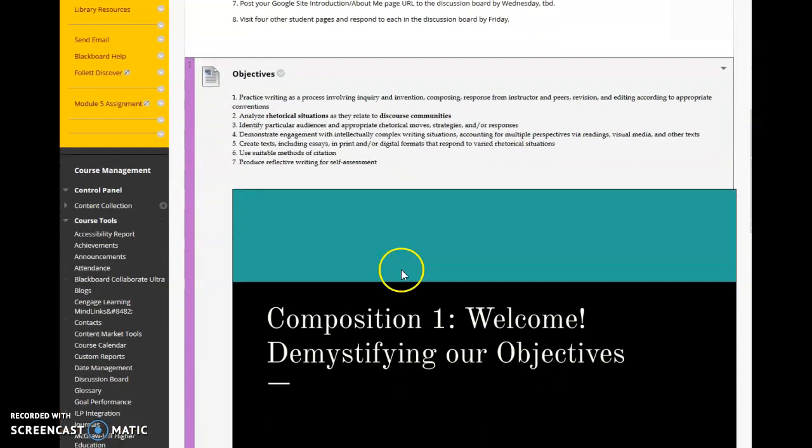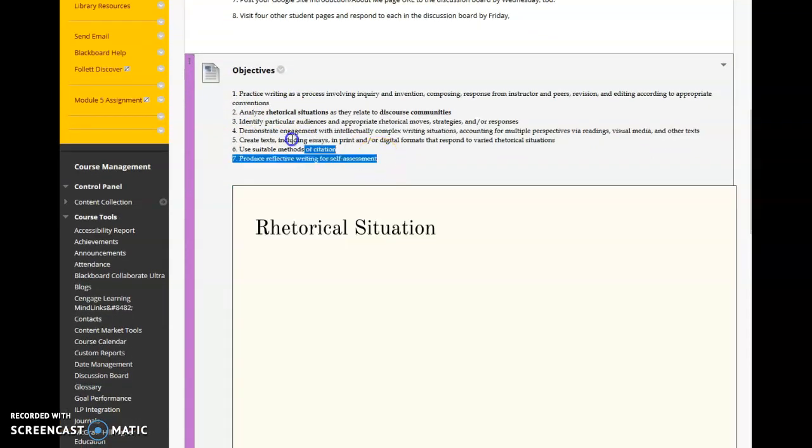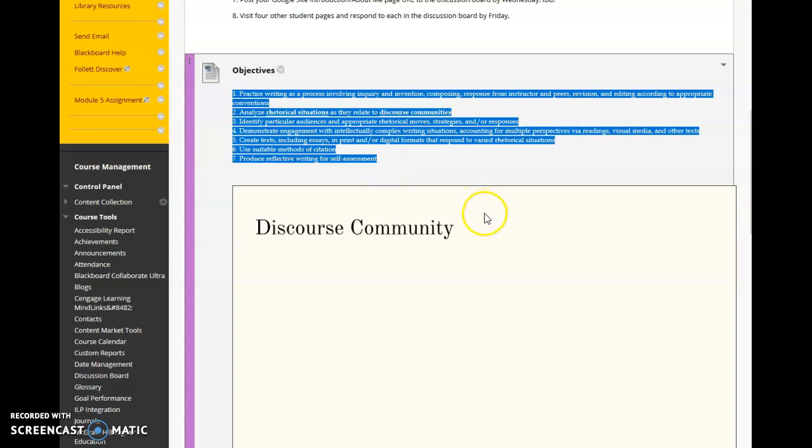The objectives for this class are going to stay the same, and I'd like to keep referring to these as we continue throughout the course.